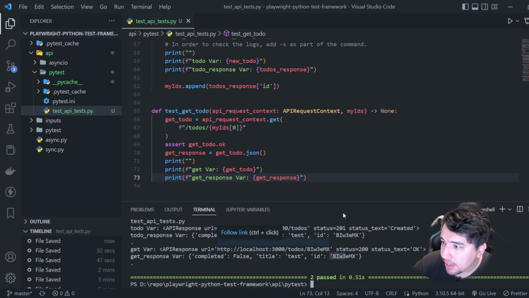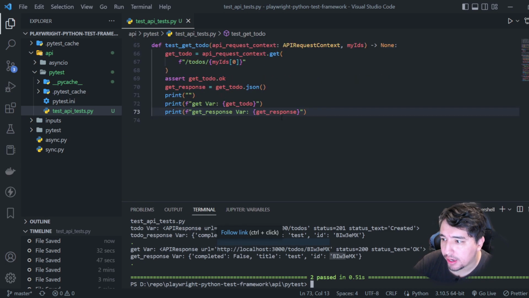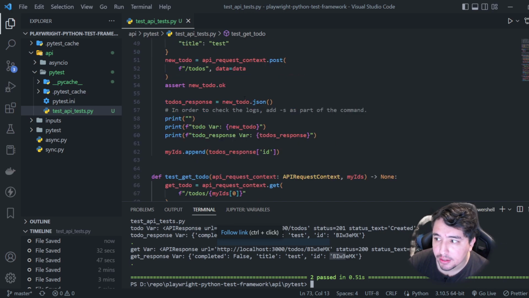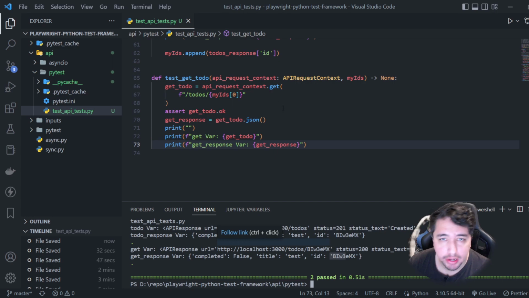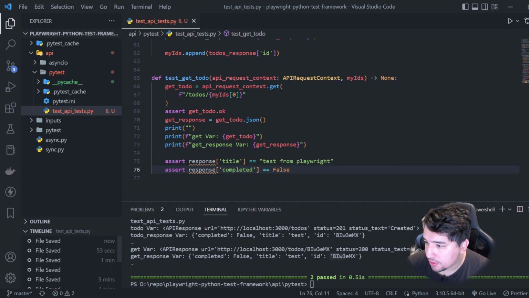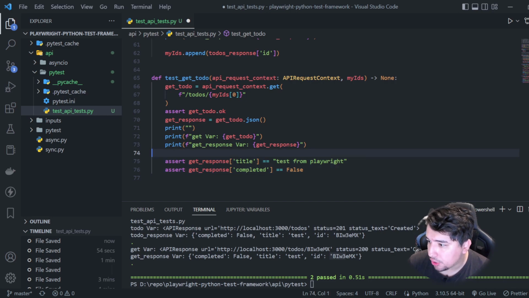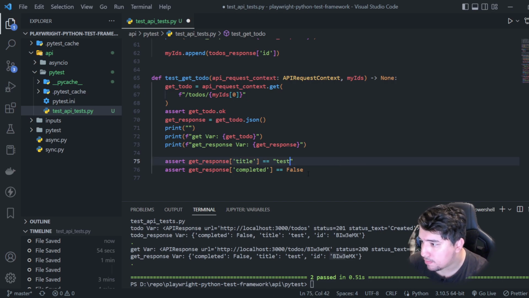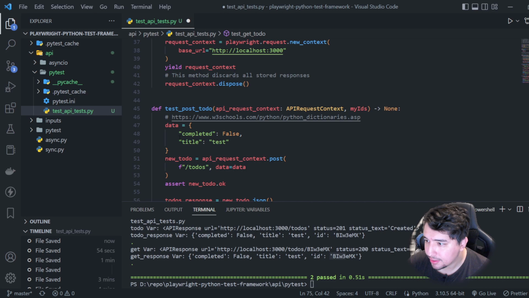Okay, and we can make some assertions here just to make sure that the data we are getting from the API that we posted before is still correct. How can we do it? It is pretty simple. Let me show you this. I'm gonna get a couple of assertions that I have here just to prove to you that it is going to work fine. Here we have a couple of assertions, and I'll be using my get response to make sure that the title and the completed have the same values that I have from my post payload. The completed should be false, and the title should be test.